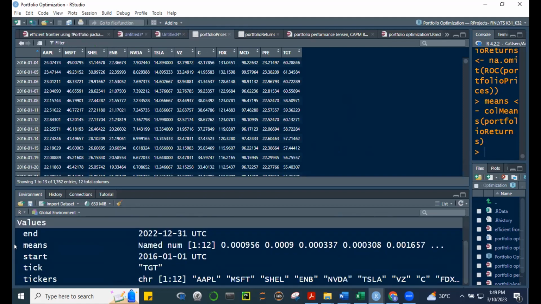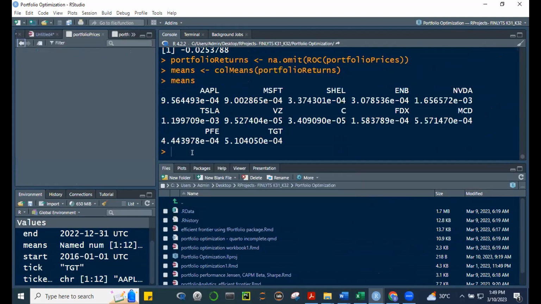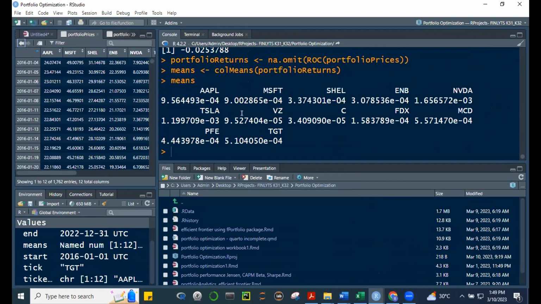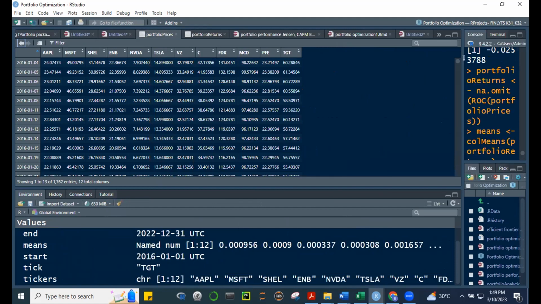This is our means, right? Let's just take a look at means. Let's print means. All right, so these are the averages. The average returns are all positive. Sayang, I hope we had no negatives. It would have been good to have an asset with negative returns, because we will plot the means and the standard deviations. Anyway, no negative average returns here.